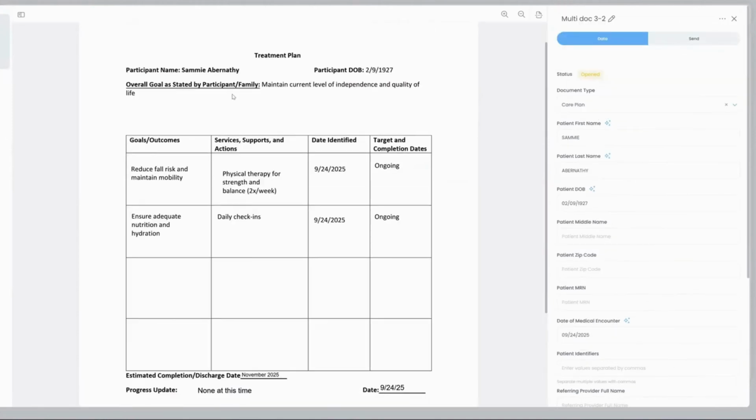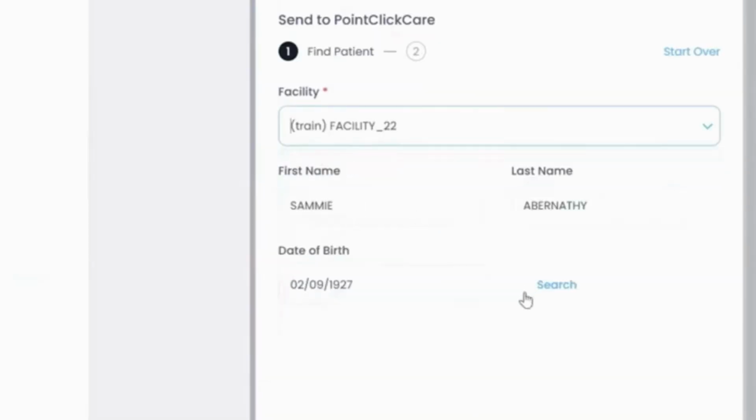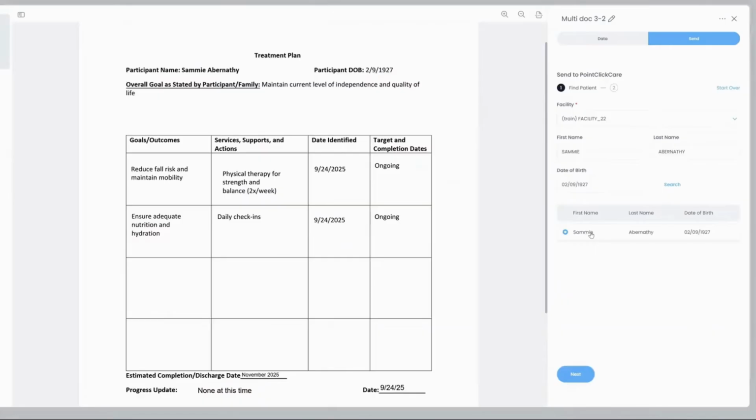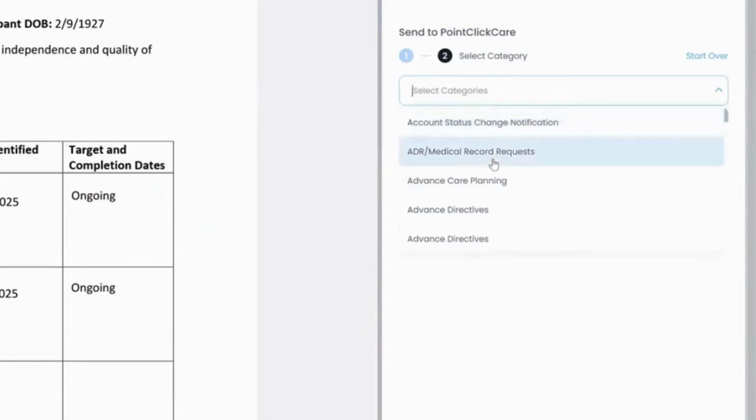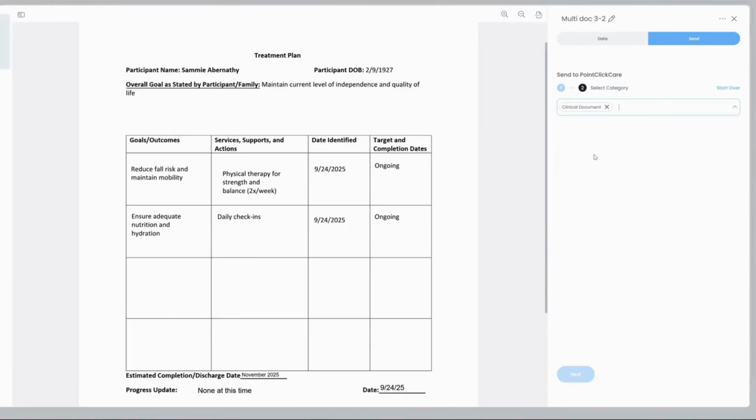So what we're going to do now is take this document along with that information. And right here, we're going to just select the facility and we're going to search for Sammy. Sammy's going to pop up here as one of our patients. So we go ahead and click on Sammy, and then we're going to go next. And then we're just going to see where we're actually going to send this into the patient's chart into PointClickCare. I'll just send it in as a clinical document. We'll go and hit next.